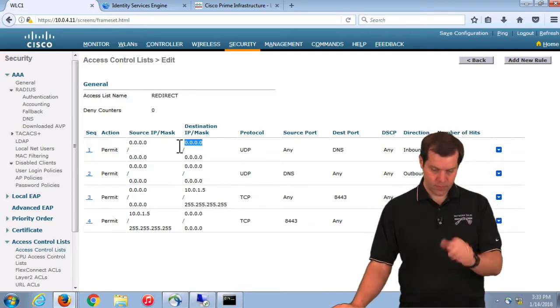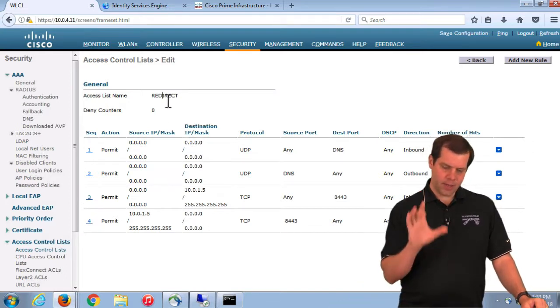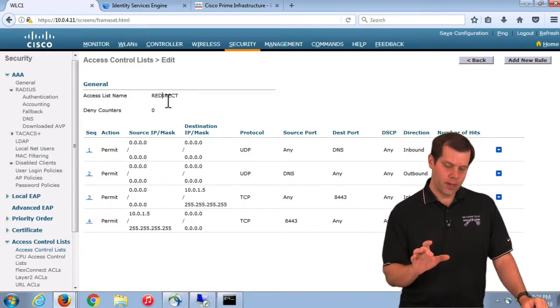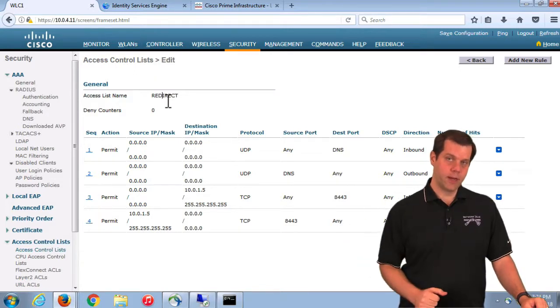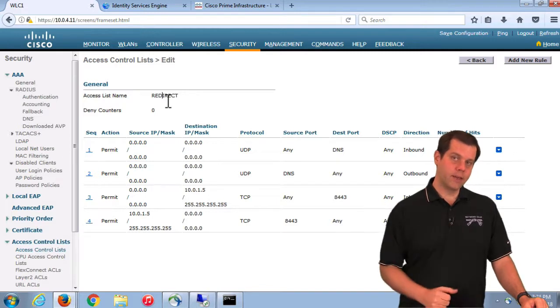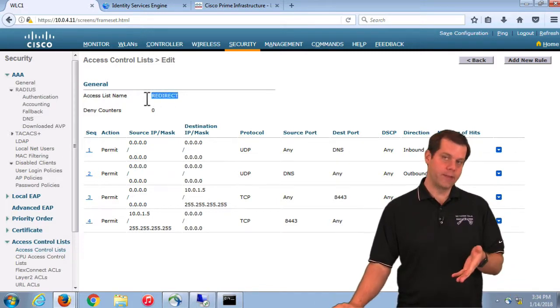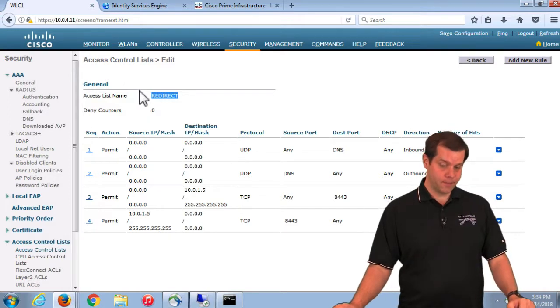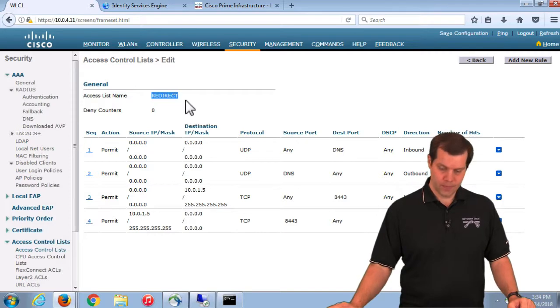Okay, so my redirection ACL. And I don't apply it to anything. It must exist on the controller. And then it will be invoked in the response to that initial MAC auth that we saw. So we're not actually going to apply this anywhere. It just must exist. And it must be named the same as what the policy calls.